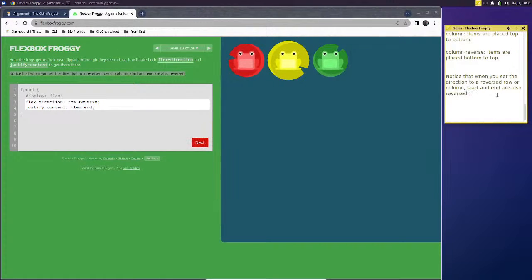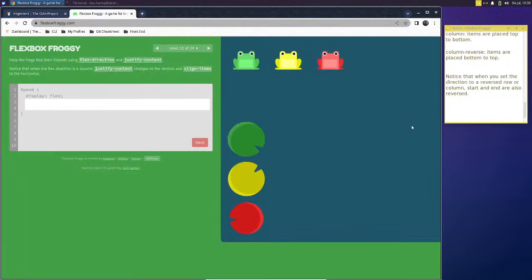Notice that when you set the direction to a reverse row and column, start and end are also reversed. Okay, that's useful. Next. Okay. Help the frogs find their lily pads using flex direction and justify content. Notice that when the flex direction is a column, justify content changes to vertical and the align items to horizontal.